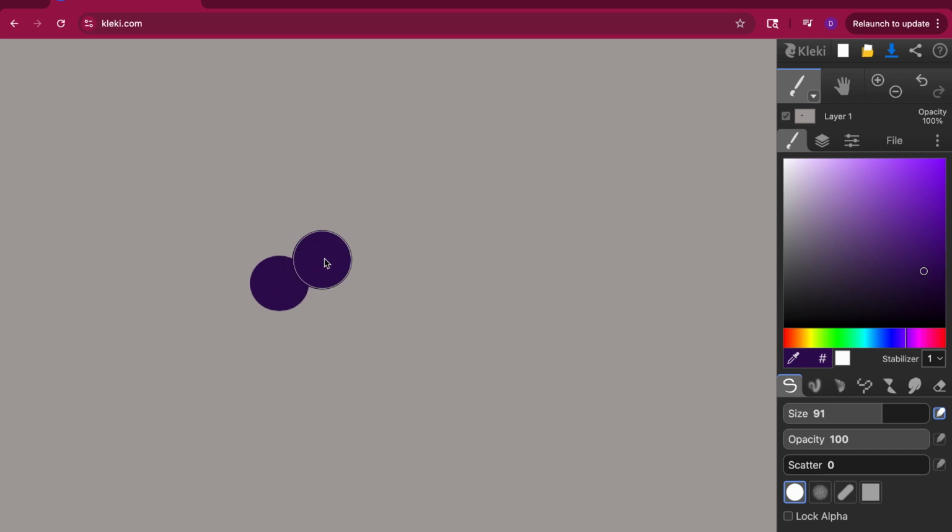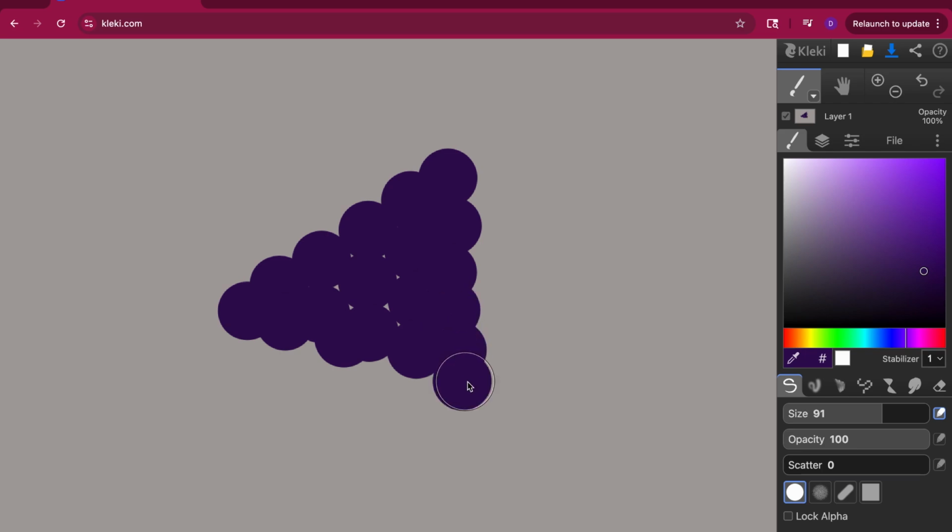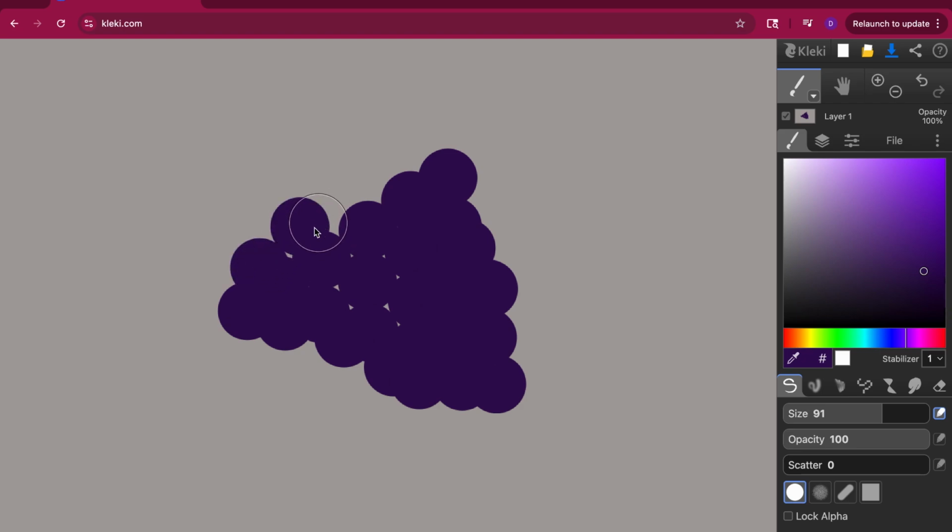So I chose size 91 and just started clicking on the screen to get these big circles. And I started going in a pattern like 4, 3, 2, 1. But then I started adding some grapes at the outer ends of my drawing. And so I just played around with it, tried to make it a little bit realistic of how grapes would look, or what grapes look like in your head. And so just play around with it or follow what I'm doing.